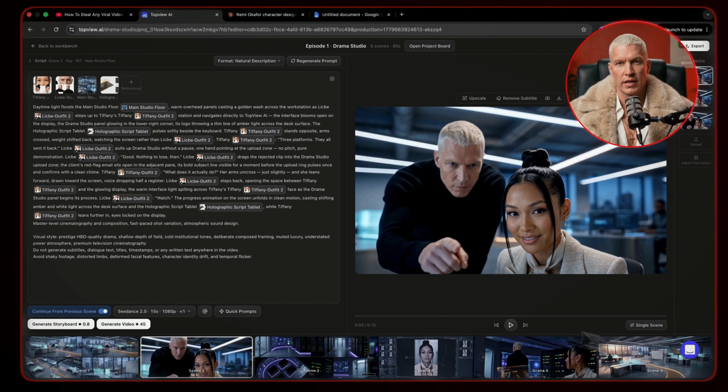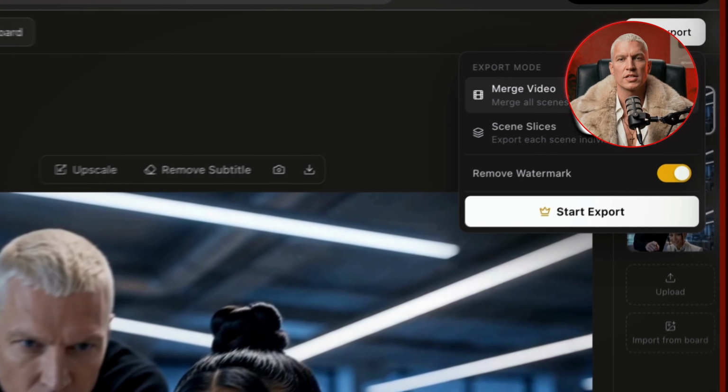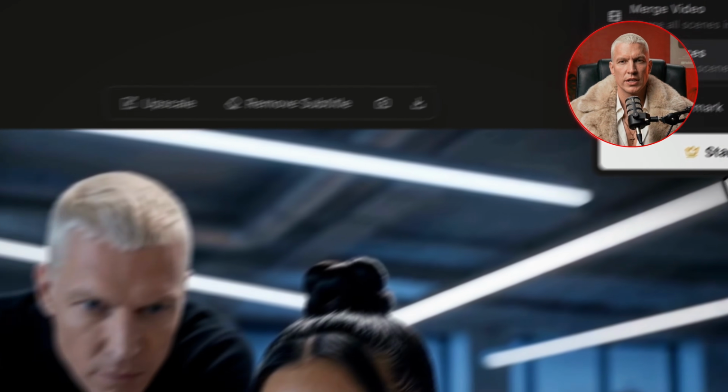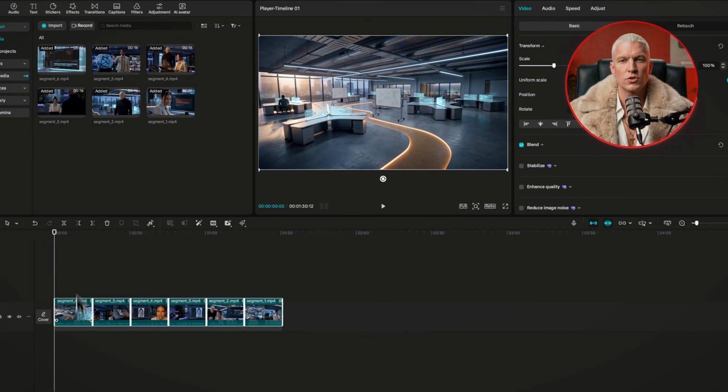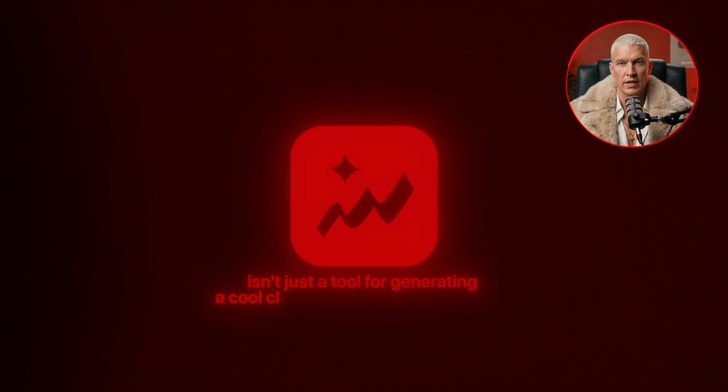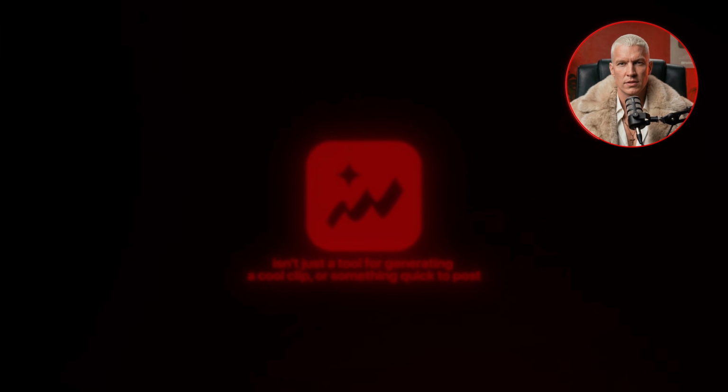Once all your scenes are generated, it's time to export them. You can either export the full video in one go, or export each scene individually, and assemble everything yourself in your editing software of choice. That second option gives you a lot of flexibility, and is honestly a great feature to have. Drama Studio isn't just a tool for generating a cool clip, or something quick to post. This is a production quality tool built for serious creative work.